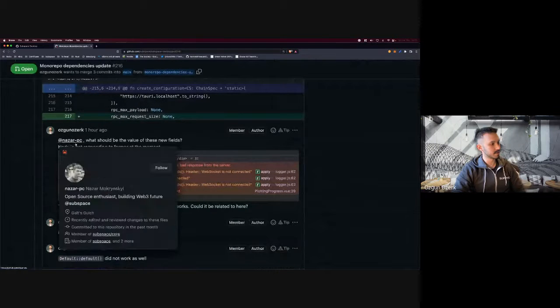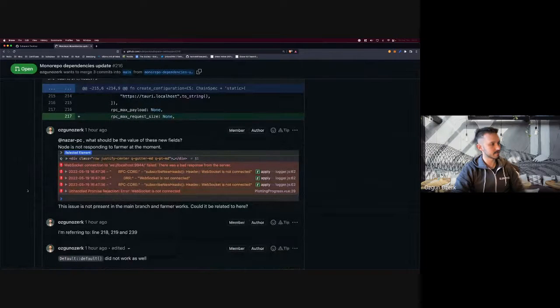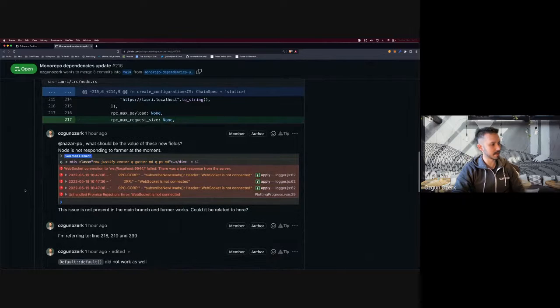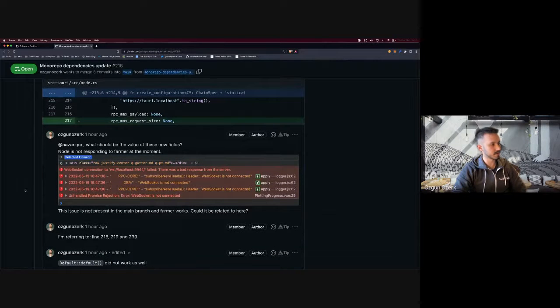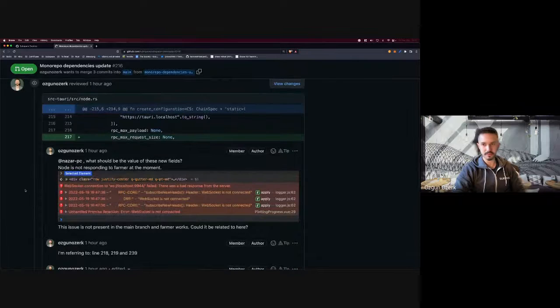I already pinged Nazar about the bug, so when he sees it, I believe he will respond as soon as possible. From our testing with Search, we know that this issue does not exist on main, so we know that the bug is introduced with this PR, and we think that the changes to the node that we made are the guilty ones. So we are just waiting for a response from Nazar.